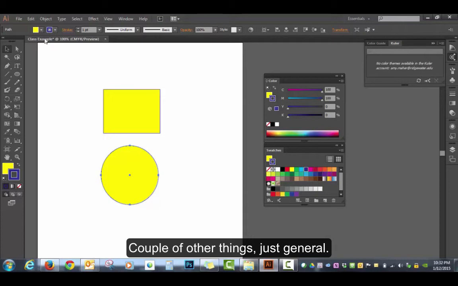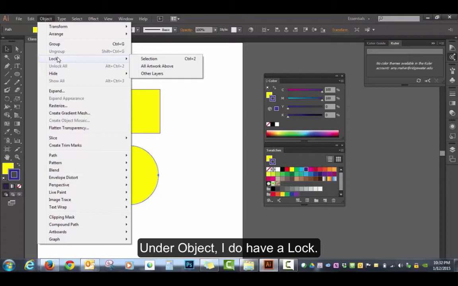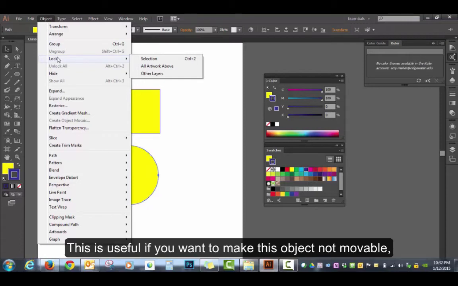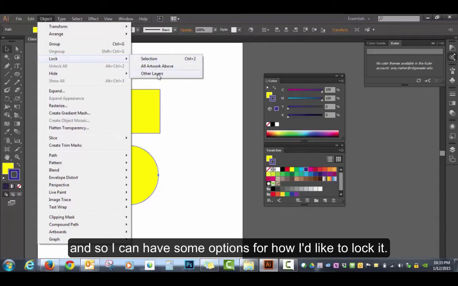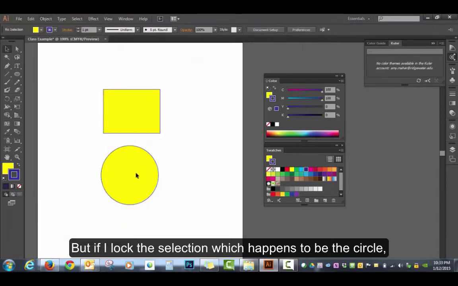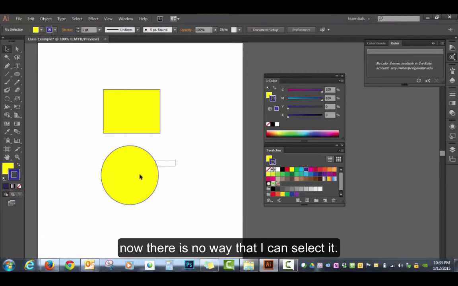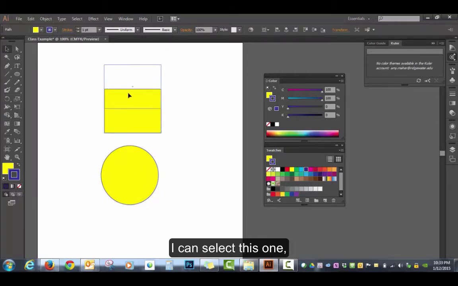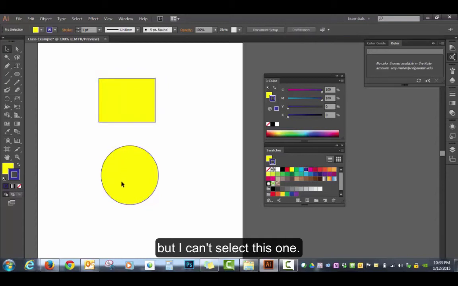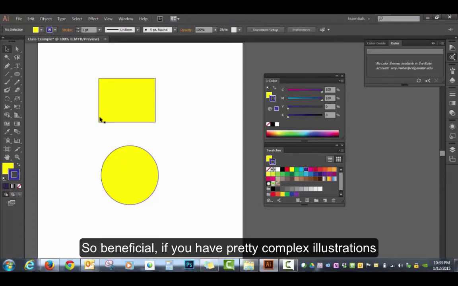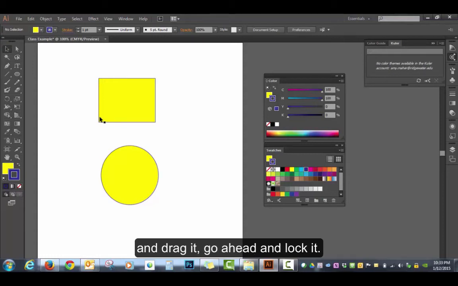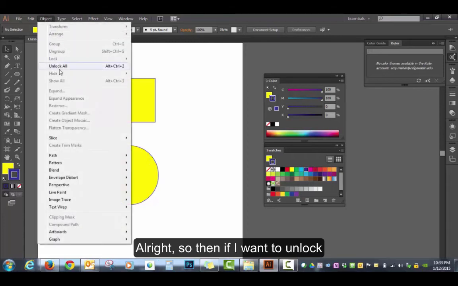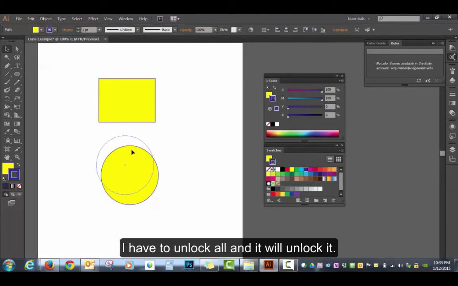So I have paths and I have anchor points, and that creates the vector world. A couple of other things, just general. Under Object, I do have a lock. This is useful if you want to make an object not movable, and I have some options for how I'd like to lock it. But if I lock the selection, which happens to be the circle, now there is no way that I can select it. I can select this one, but I can't select this one. So it's beneficial if you have pretty complex illustrations and you don't want to accidentally click something and drag it. Then if I want to unlock, I have to unlock all, and it will unlock it.